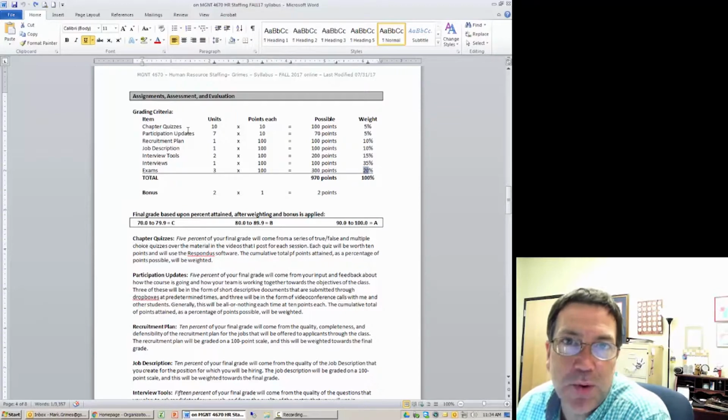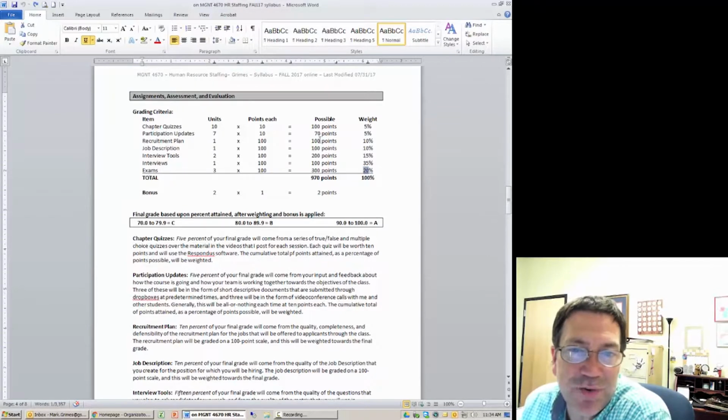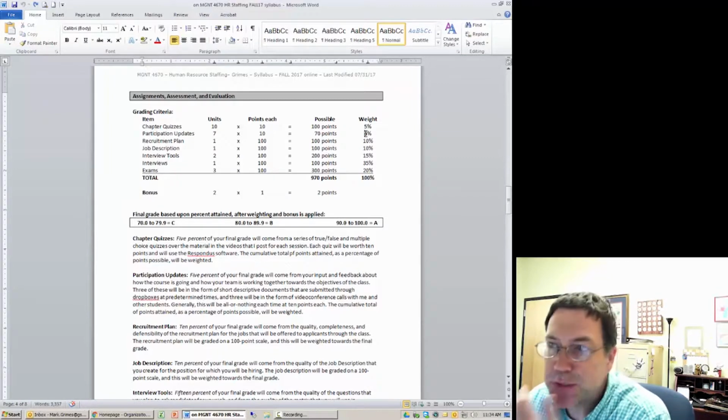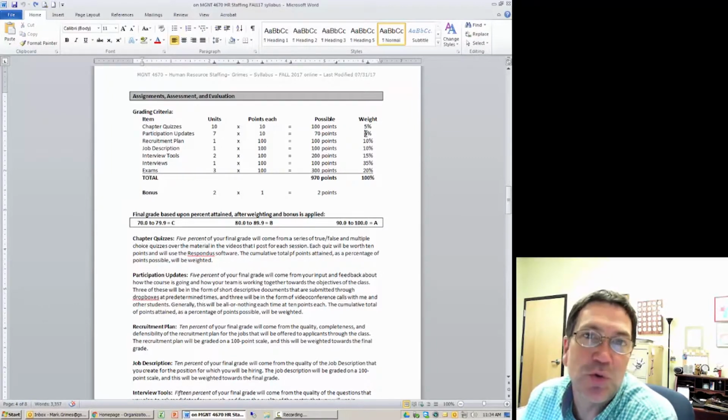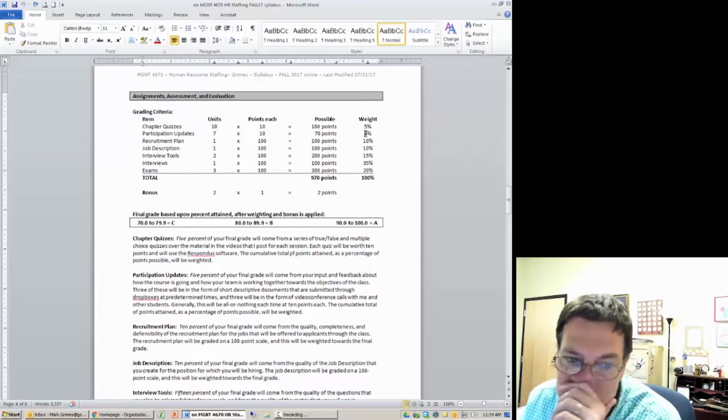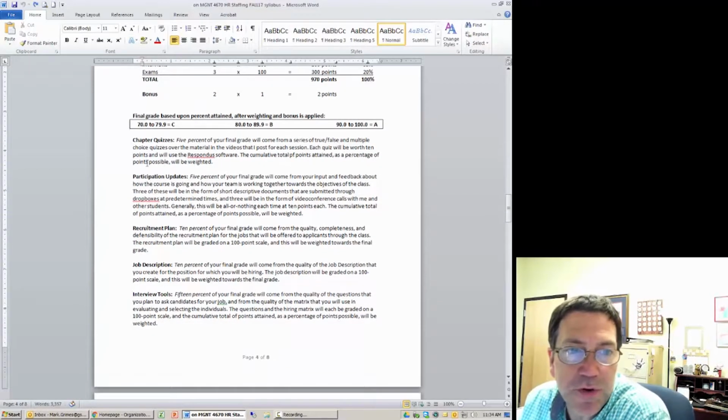If you have to mess up on anything, the quiz is only going to combine for 5%, and those updates combine for 5%. So those are the areas where if you don't do well, it doesn't hurt you quite as much. Let's look at what those things involve here.